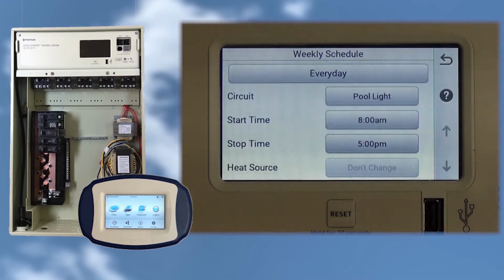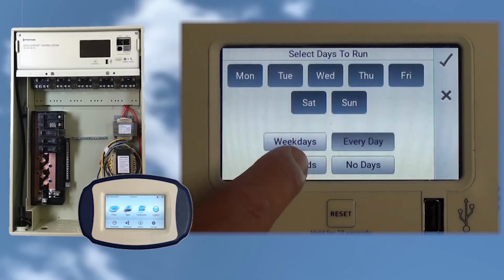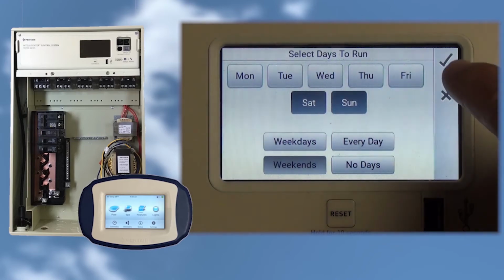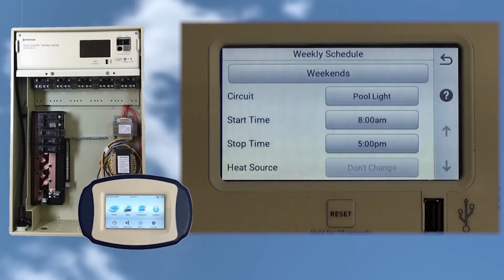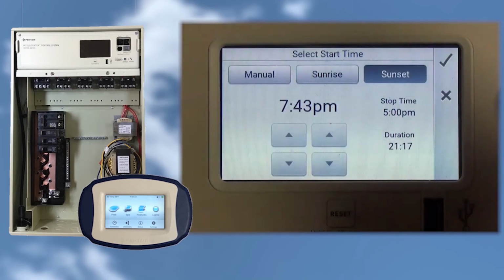We want to set up a schedule for our pool light to run on the weekends, so tap the Weekend Shortcut button, and then the check to save. Now if you remember in the first step for setting the date, time, and location, we set our location by zip code. This gives us the option here to set a start time for our light at sunset. So let's tap the Sunset button.